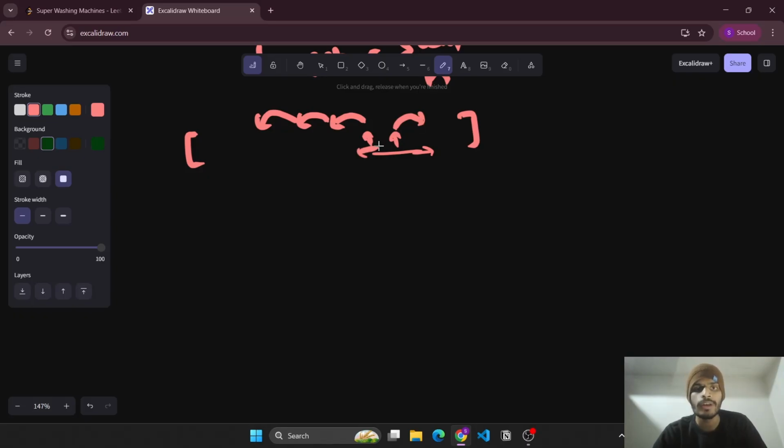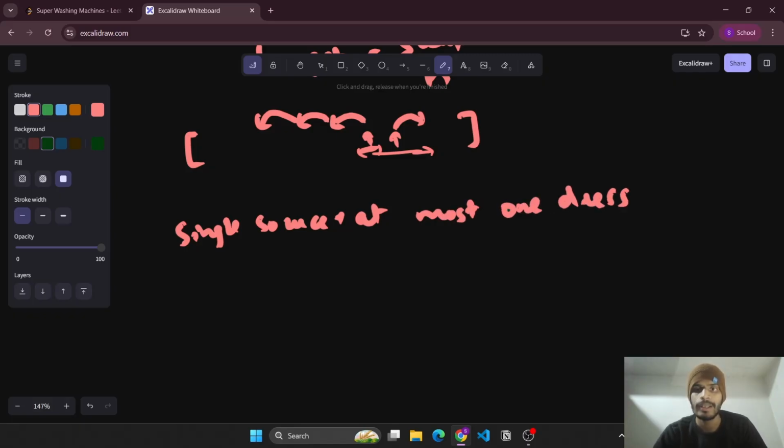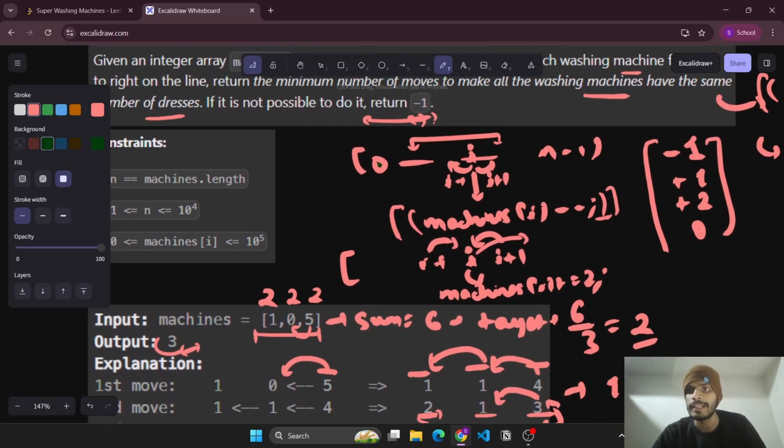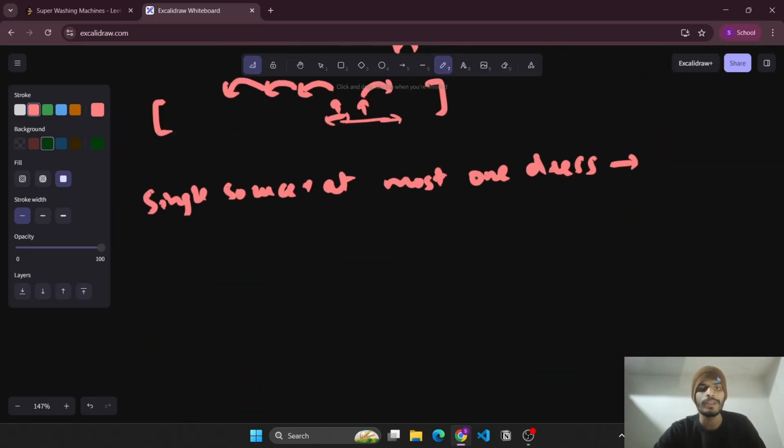Okay, and at each step a single source can pass at most one dress, right? At most one dress it will be passing, either on the left or on the right. Okay, so we have seen the possibilities that either the value will be getting decreased by 1, or getting increased by 1 or 2, or it will remain the same. Okay, so the possible configurations I hope is clear.